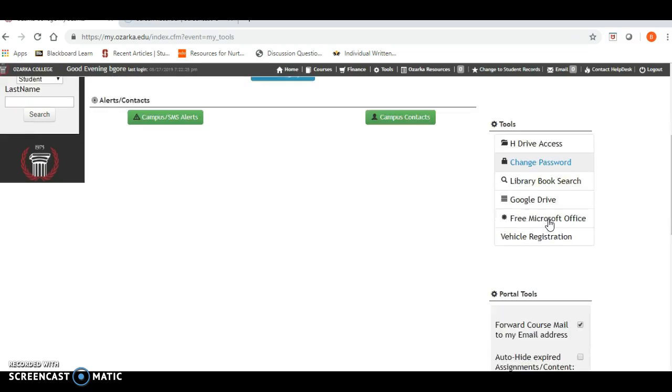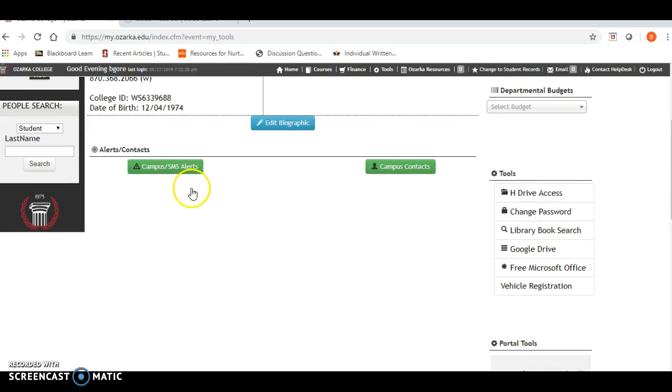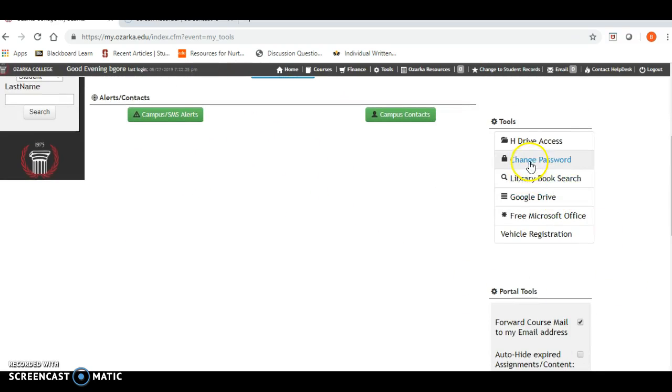Okay, so keep those in mind. Tool tabs, Campus SMS Alerts, and also free Microsoft Office. Thanks a lot.